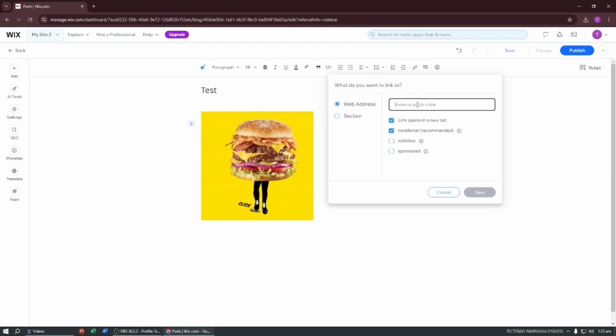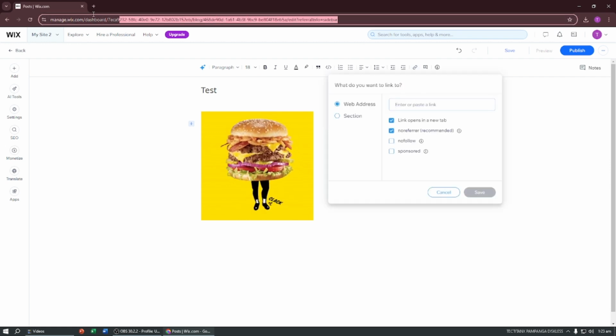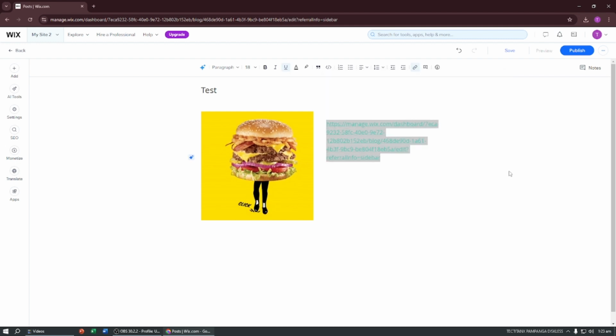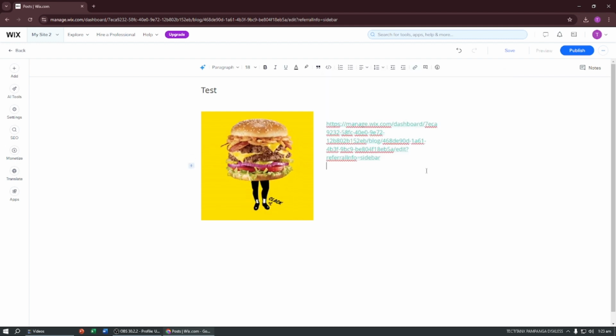If desired, you can set a featured image for your post by locating the featured image option in the post setting and choosing a different image to be displayed as the post thumbnail. Please note that specific options and terminology may vary slightly depending on the latest Wix platform updates.